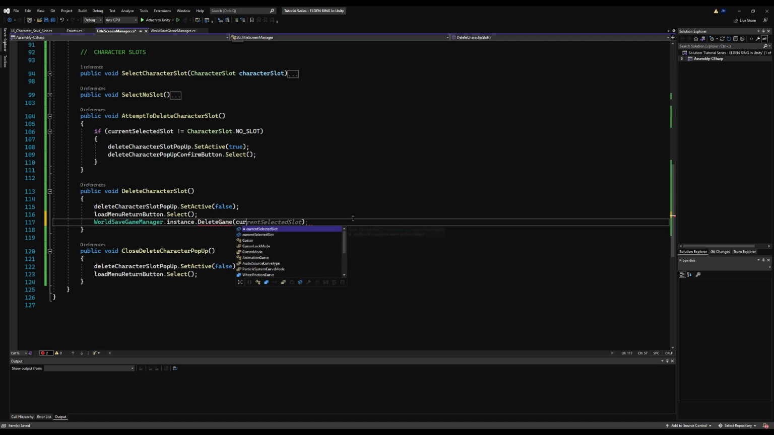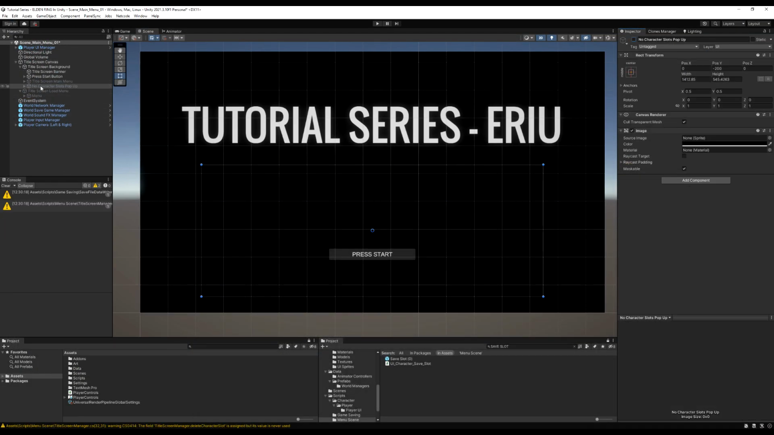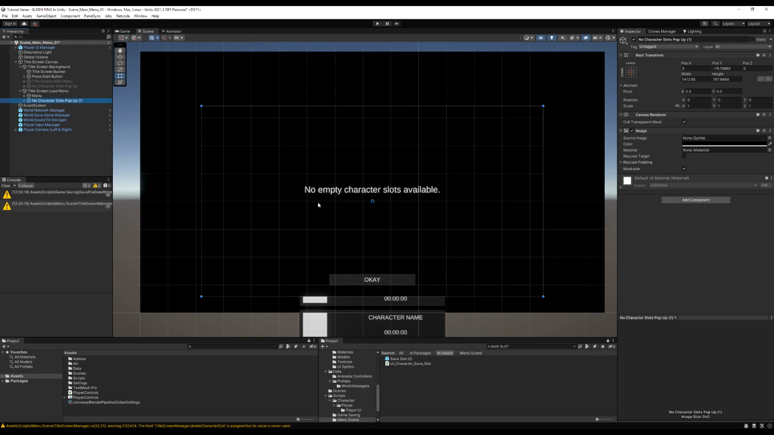So now that we have this all ready to go, we have to make it so when we press, in my case, the X button on an Xbox controller, we're going to attempt to delete a profile slot. Now, you'll notice that we have an old pop-up here that we've already made. So let's clone or duplicate it. I'm going to enable the title screen load menu so I can see where it's going to sit. Make sure you put it after the menu game object. Otherwise, see, it's behind it and I can't see it. But if I put it below the menu object, now it's in front of it.